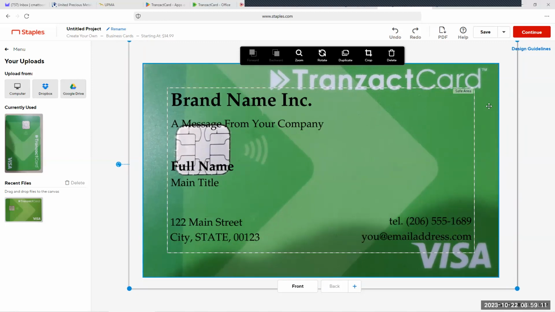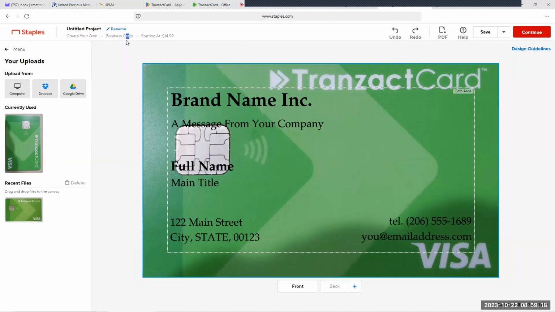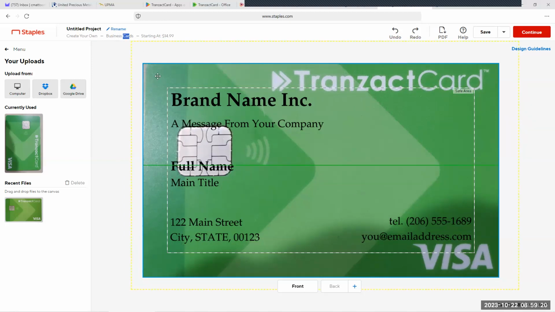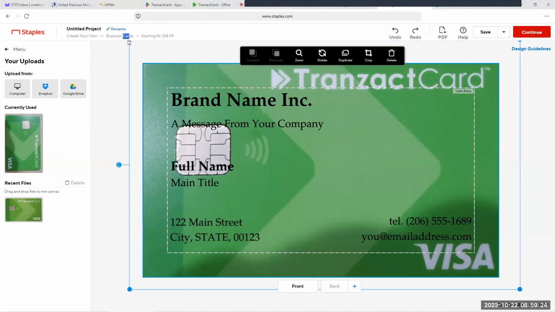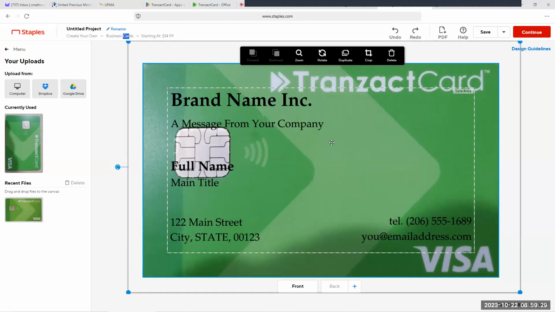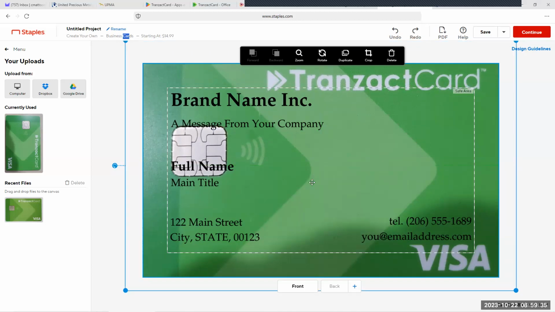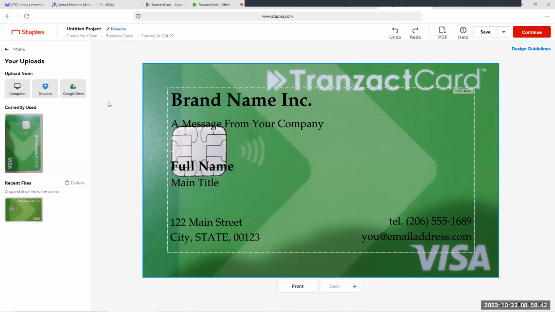And then I'm going to move it. If I just grab it and hold on to it, I can move it slightly. I want to go up just a little bit more on this corner. All right, give me the box back. Okay. My goal is to keep the words Tranzactcard and Visa inside the blue line. That looks pretty good.